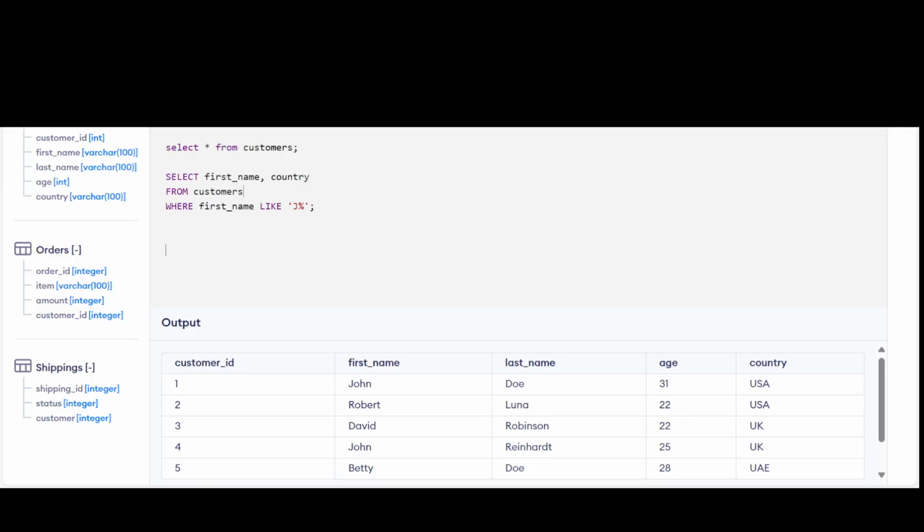In today's video, we are going to learn one of the most interesting parts of SQL, the LIKE operator. It's super useful when you want to search for specific patterns or parts of text in your data. So let's jump right in.